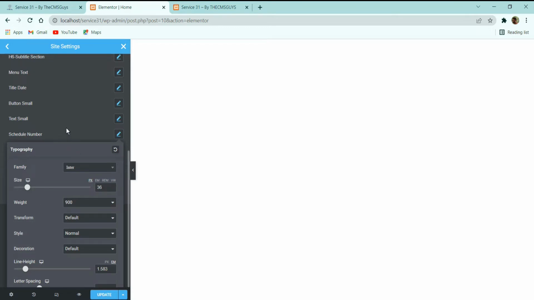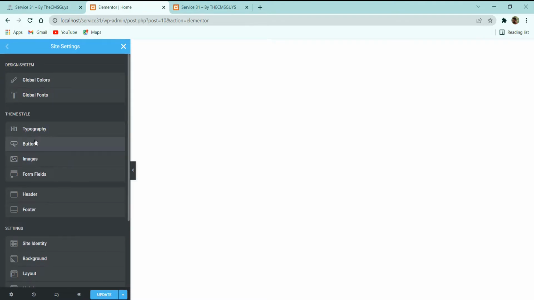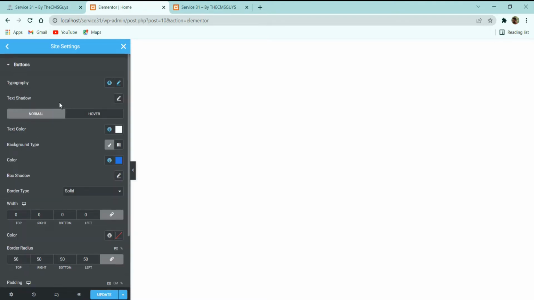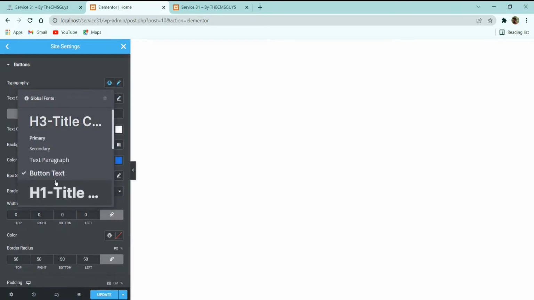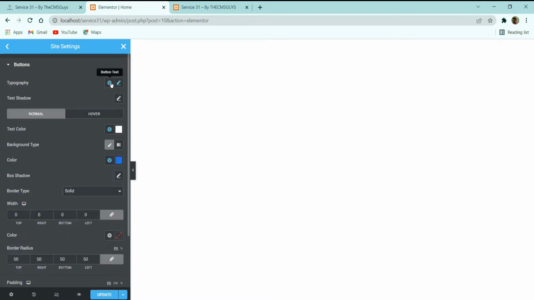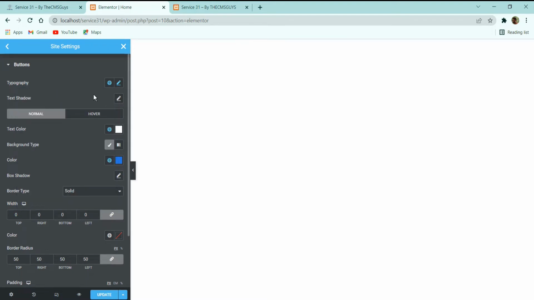Font weight is 900. So these are the global font settings, and one more setting is for the button setting, where we have given the typography which we have already selected for our button text. This is the global icon which you have to select, this globe icon, and you can select whatever font you want to set from the global fonts. So this makes it very handy for us.